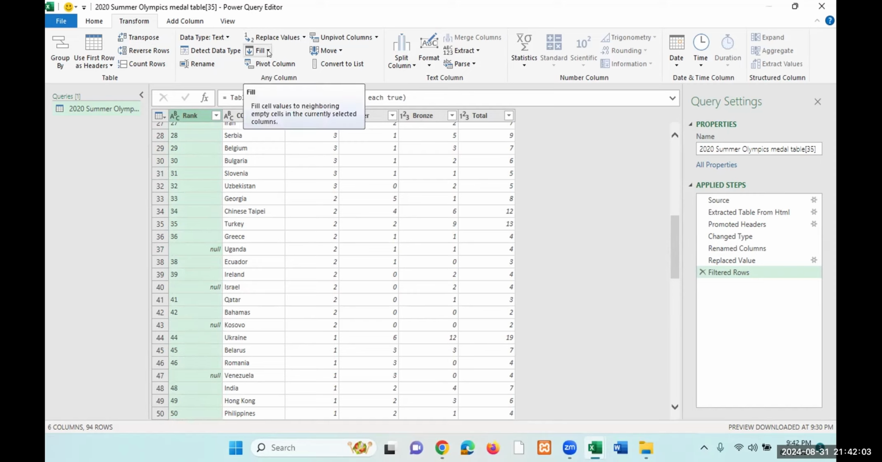If you click on the arrow beside Fill, you will see the first option, Down, and the second option, Up. The first option, Down, will fill the down cells with the up value. The second option, Up, will fill the up cells with the down value.